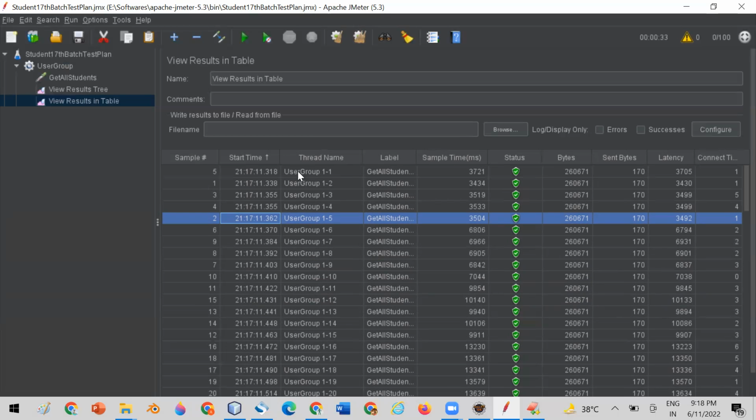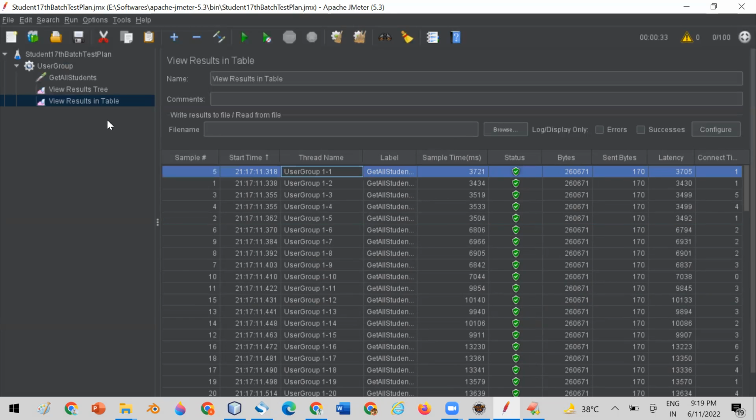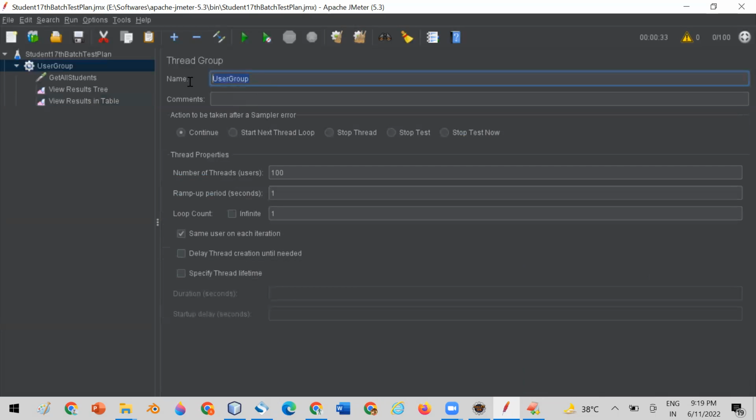Now tell me, it is showing user group 1 of 1. What is that? It is very important. What is the name of your thread group? User group. This whole group where you have specified the 100 users is called your user group. The first user group is known as user group 1. Getting my point?